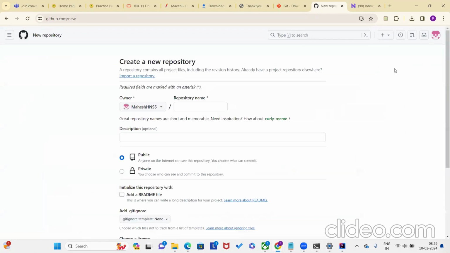So let me create a... Are you clear? Yeah, Mahesh, 1 minute. So are you clear with repository, guys? What is repository?